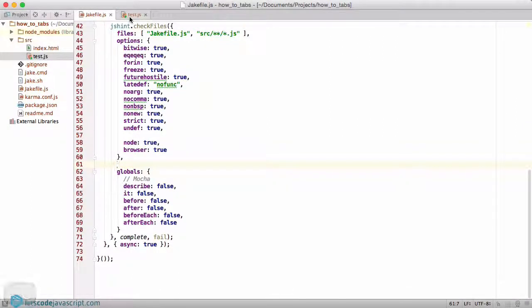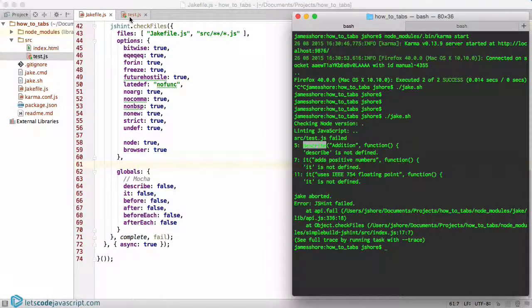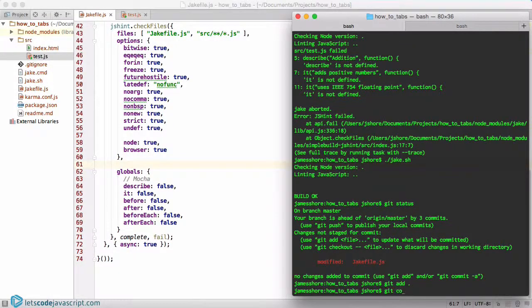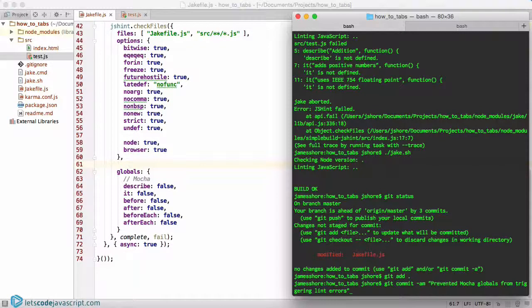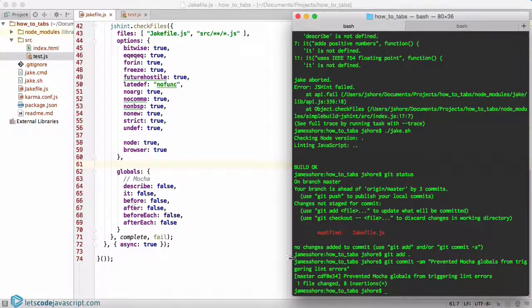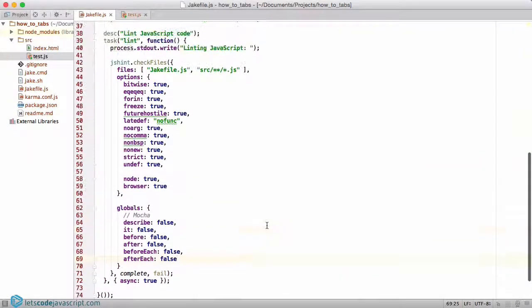But before that, let's just see if this worked. Now that we've added describe and it as globals, I'm thinking that our lint will work. And it does. Great. So I'm going to go ahead and check that in. We've prevented our Mocha globals from triggering lint errors. Now let's look at cleaning this up.